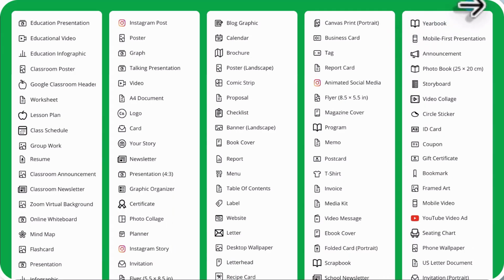Here's a little snapshot of some of the different types of templates that you'll find within Canva and that some of our Canva education creators are contributing to. So we're not always just contributing worksheets. You are going to find posters, classroom announcements, Google Classroom content, newsletters, presentations, flashcards. If it is of an educational nature, you will find it within Canva.